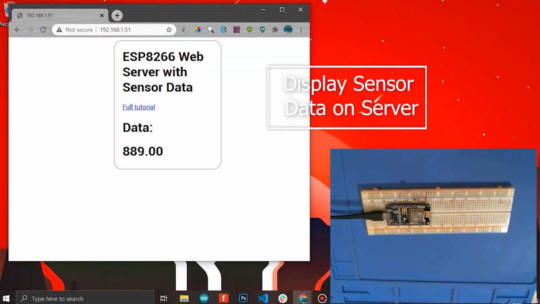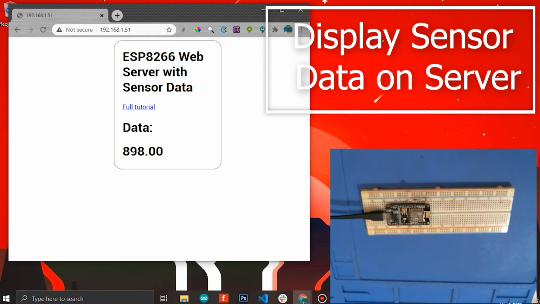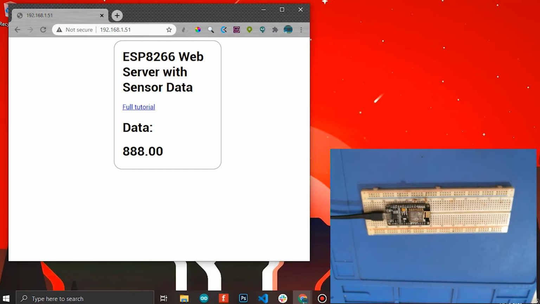Hi everyone, for this video, I'll be showing you how to embed data on a web server. As you can see here, we have a web page hosted by our NodeMCU, and there's data showing, and actually this is coming from a photocell wired like a voltage divider circuit.